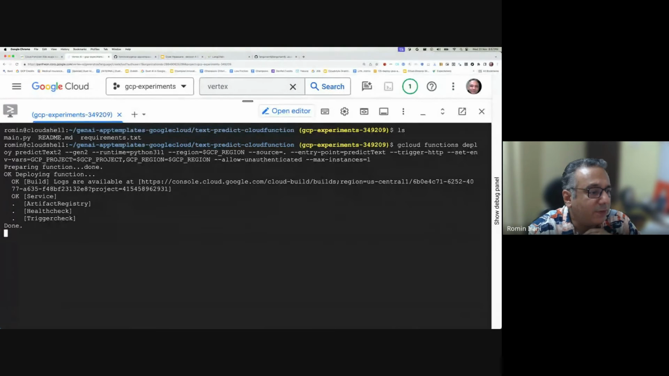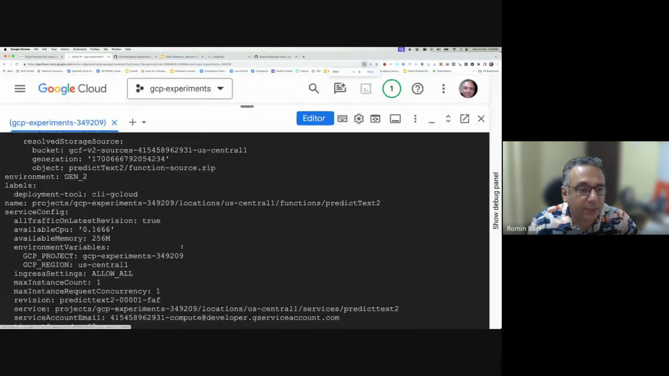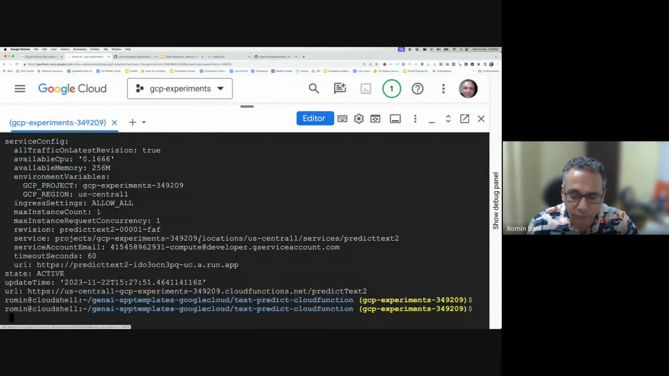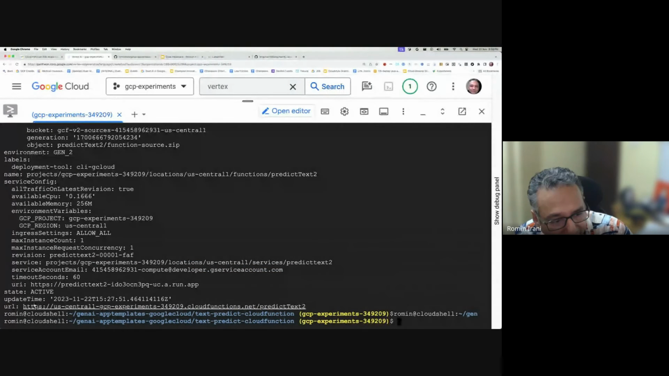So remember, even if you want to make changes to it, go ahead, make changes to the code, and again come and fire the same command, right? So as you can see over here, this completed for me. This is something similar that you should see. And you will see that somewhere at the end, you see this URL, right? Which is cloudfunctions.net predict 2. Because in my case, my name was predict 2.